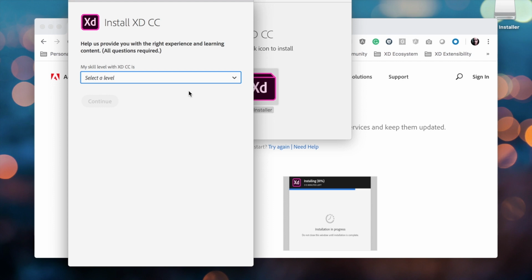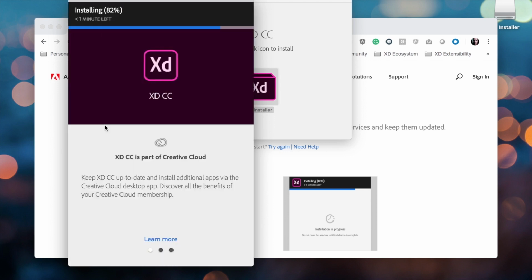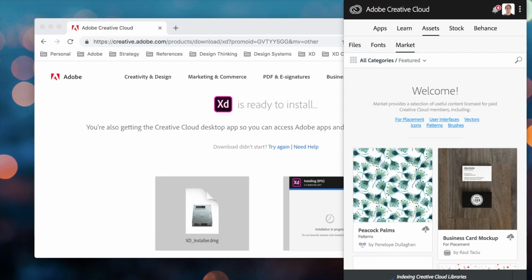And after the login process is complete, it asks for my level. I would say I'm advanced in XD. Then I will install. XD got installed as well as your Creative Cloud desktop app. All right, cool. So that's it.